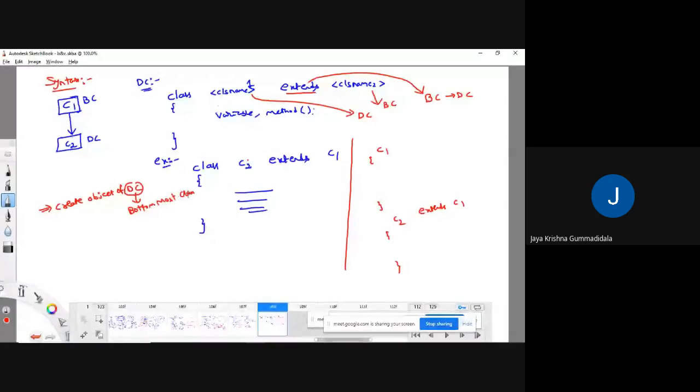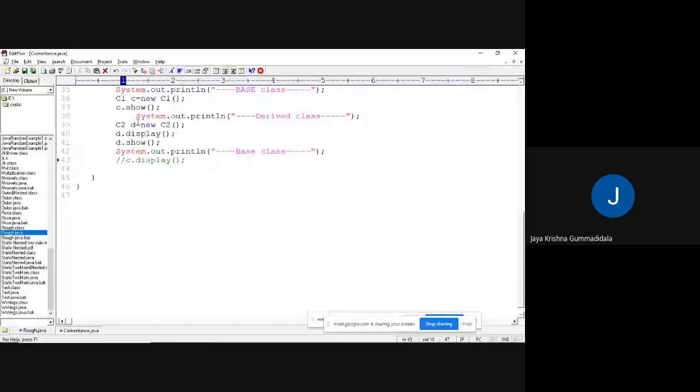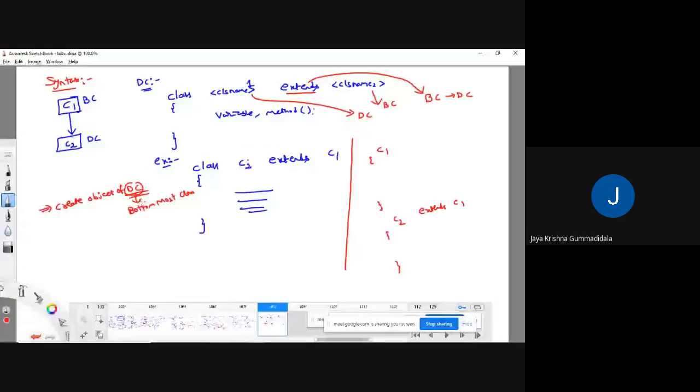I mean, an object of a derived class means an object of the bottommost class, so that in this bottommost class, all the features are available directly. You don't need to create n number of objects for each and every class. Once you create an object for the bottommost derived class, automatically this class contains all the features.